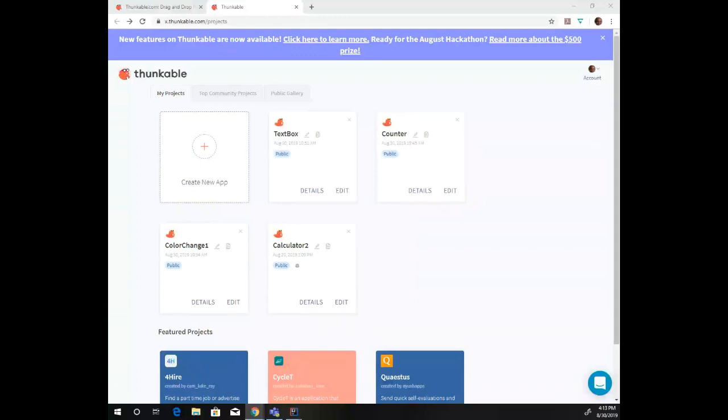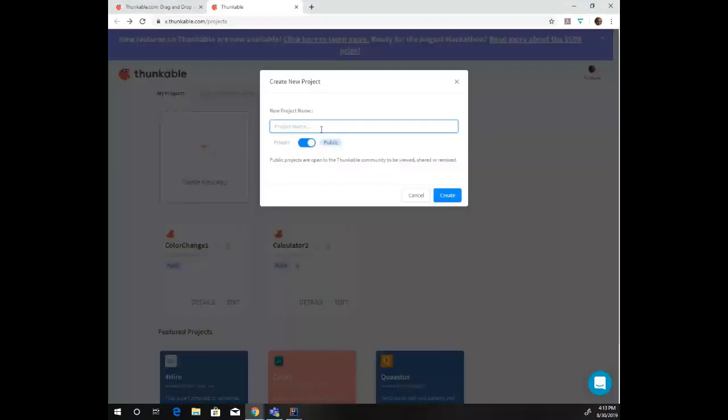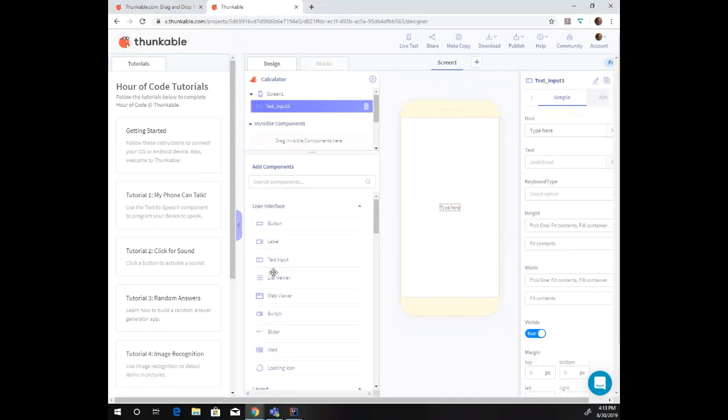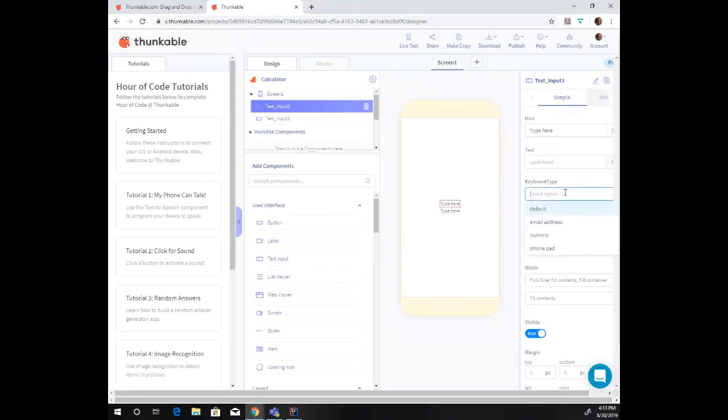Okay, for our next app, let's build a simple calculator. So I'm going to click on Create New App, and I will call it Calculator. Part of what I would like to do with this app is to demonstrate the text input boxes. So I'm going to drag two text input boxes onto the app, and I'm going to make them numeric.